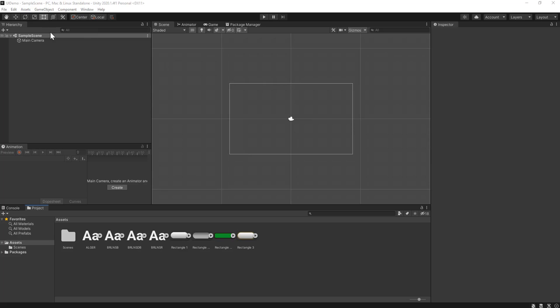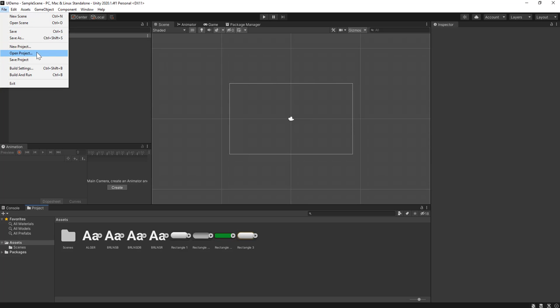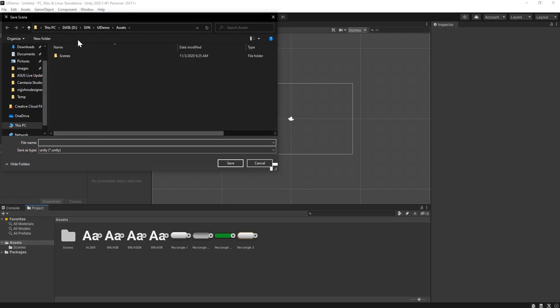I'm going to start by creating a new scene, which is going to be my start screen. So I'll create a new scene, and the first thing I'm going to do is save this scene. I'm going to save it into my scenes folder, and I'm going to call it start screen.